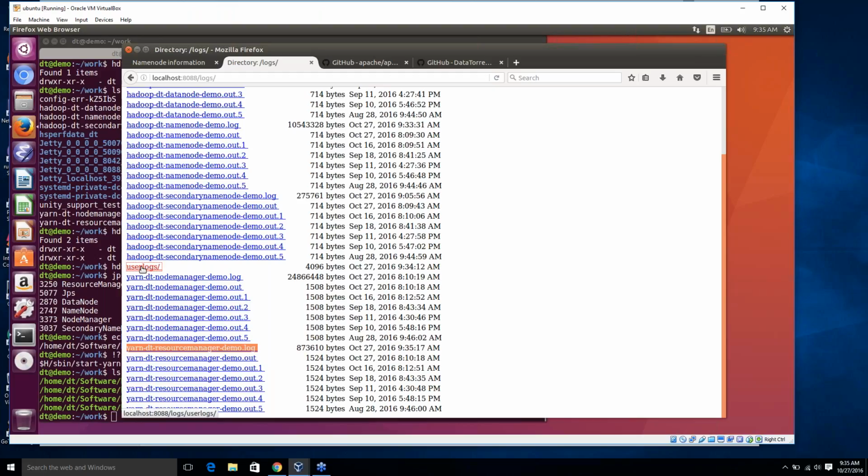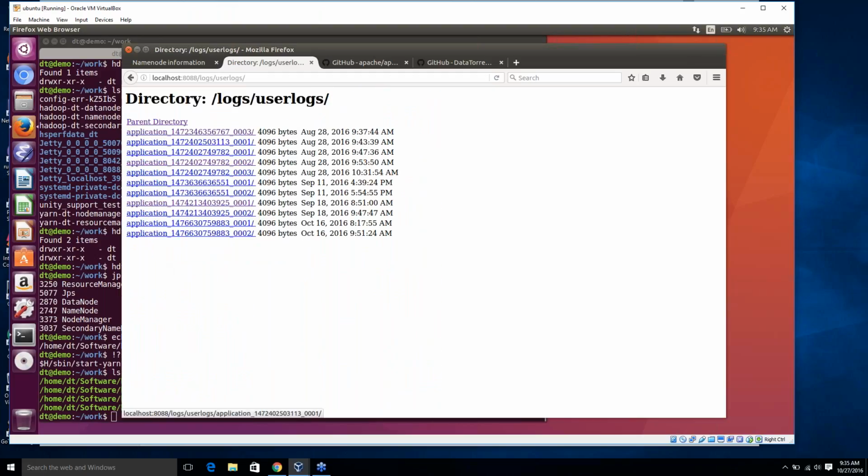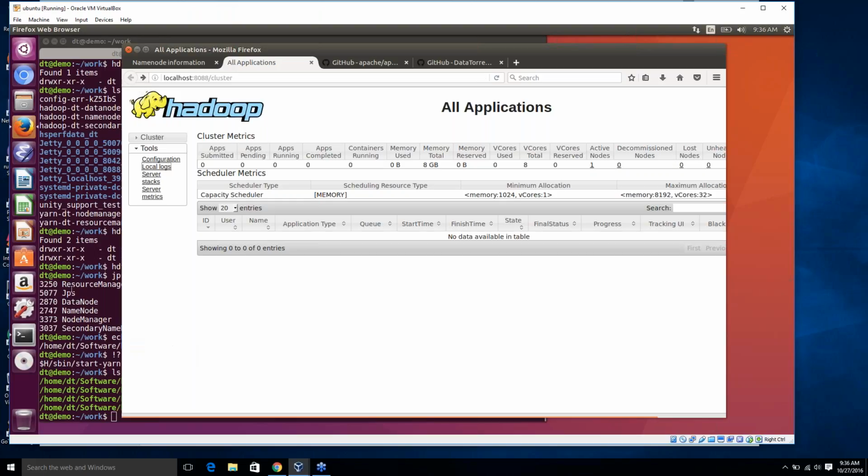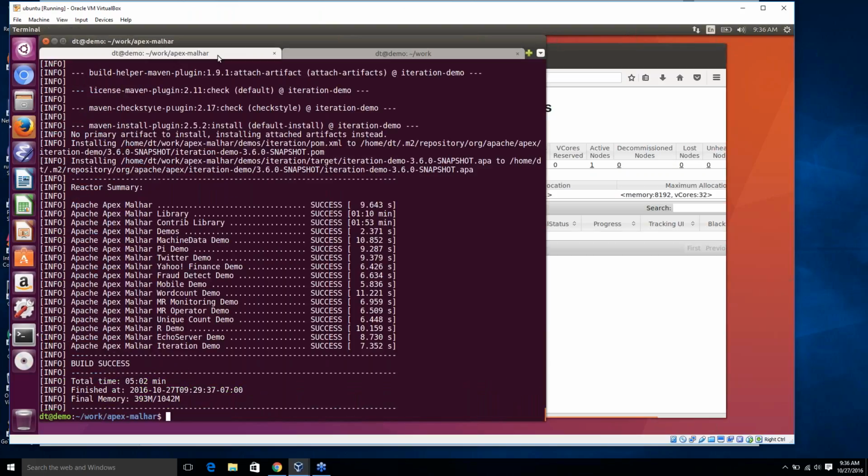The user logs directory has one directory per application, within which there are subdirectories containing log files specific to that application. And these are all applications that I've run before. That's why they're still here. They don't get cleaned out automatically. And you can see they're all old. There's nothing with today's timestamp. Once we run today's application, we should see a directory here with the appropriate timestamp. So let's go back here and see if Malhar is finished. And indeed it has. It took about 5 minutes.